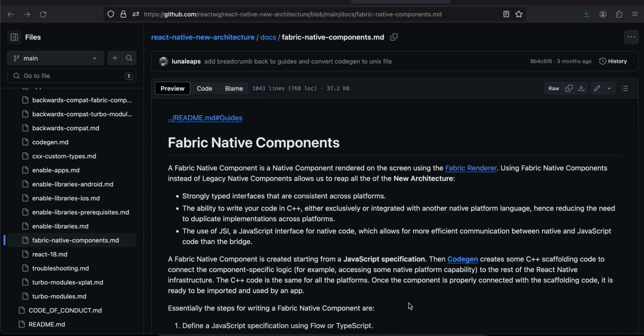In this video I will show you how to change the MIME type of any video or audio file in React Native's new architecture for Android. Now I will be doing this for video, but you can apply the same logic for audio files as well.